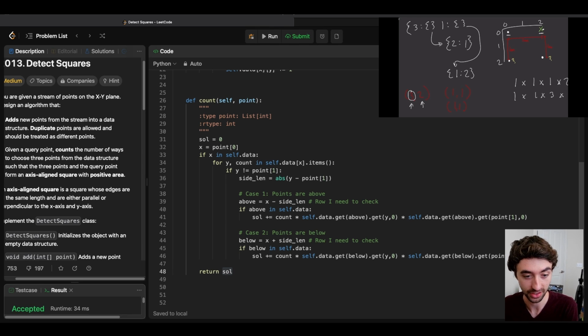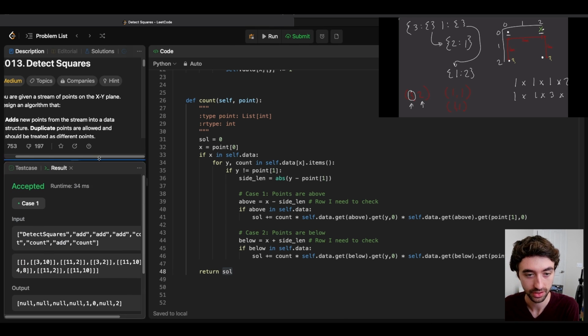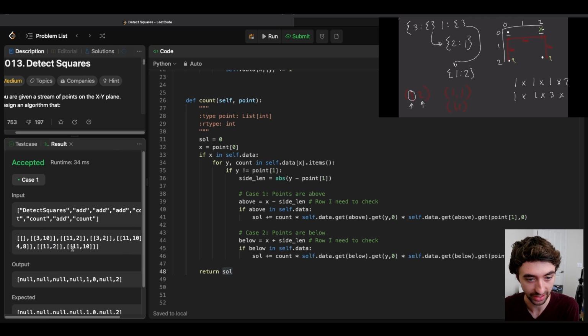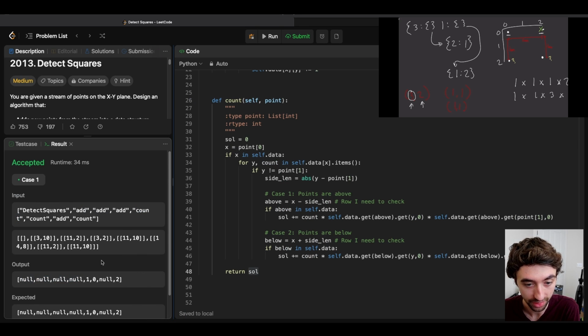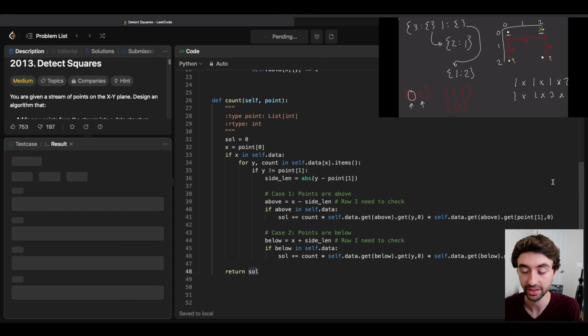That was a lot. So let's go ahead and run this. And we are seeing that that is working. And the test cases are kind of interesting here. So when it says detect squares, it just returns null. And when it adds, it just returns null. But when it makes a call to count, then you return the actual solution. So that's just how it's grading it there. And now we'll go ahead and submit this.